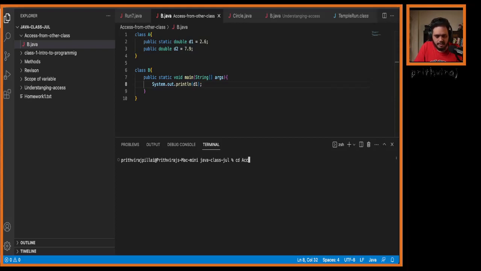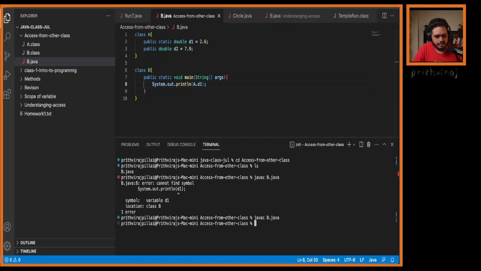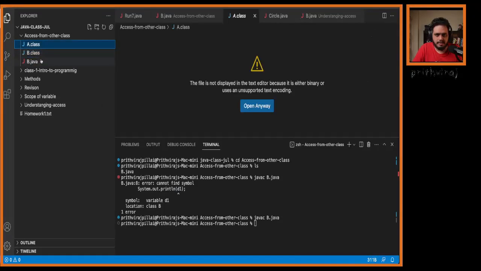cd access from other class, ls. Okay, javac b.java. Am I getting a compilation error here? Cannot find symbol d1. Done. So what should we do here? Class name A dot d1. Now if I run it, will it get compiled? Yes, it got compiled successfully.